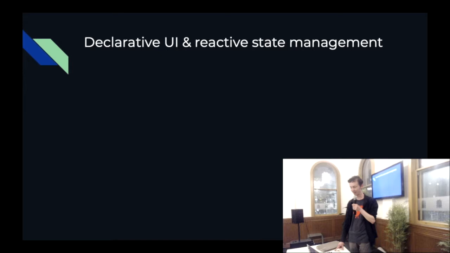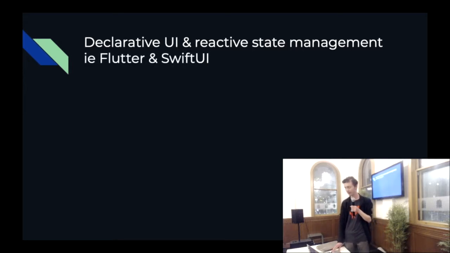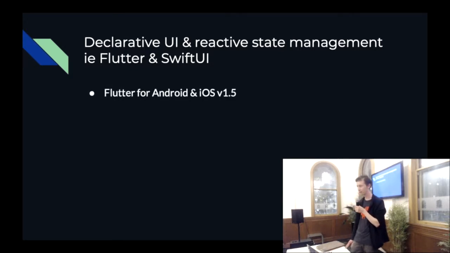Instead, declarative UI and reactive state management, i.e. Flutter and SwiftUI. So has anyone heard of or used Flutter? Yeah, okay, wow, cool. For those that don't know, Flutter is a cross-platform declarative UI framework for iOS and Android. It runs natively at 120 FPS using direct rendering to the OpenGL or Vulkan graphics pipeline, enabling it to be very high performant.